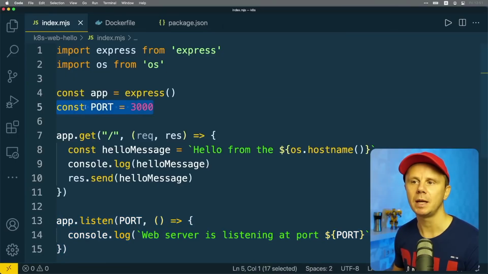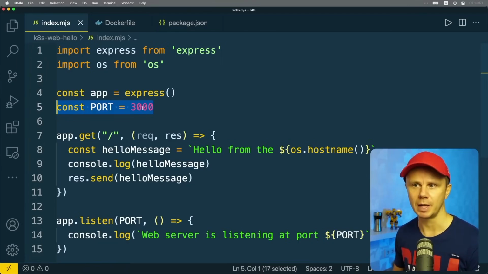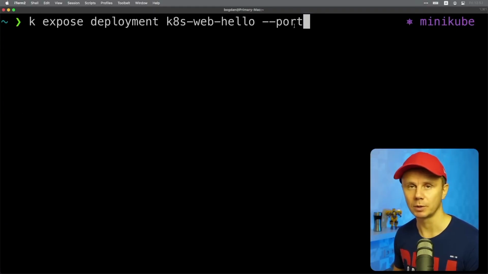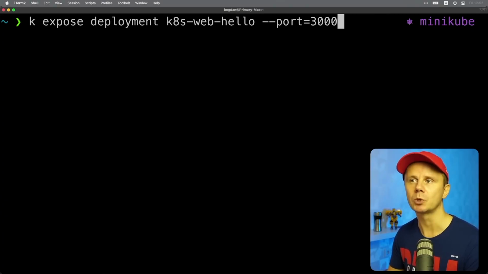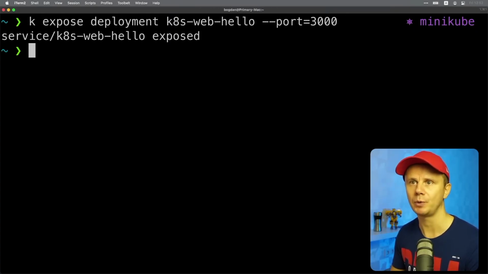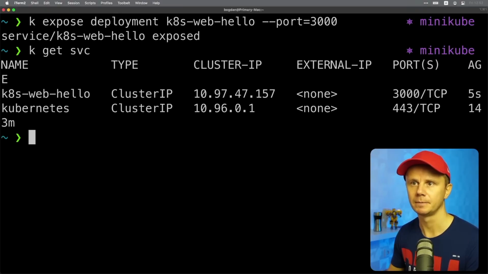And we could basically expose it to the same external port that will be used for connections to the deployment. Let's utilize just a single port. We will not need the target port option. That's why let's add --port=3000, like that. And this will create a cluster IP for the deployment k8s-web-hello. Let's go ahead and create the service. Let's list services: k get svc. And here is the newly created service.